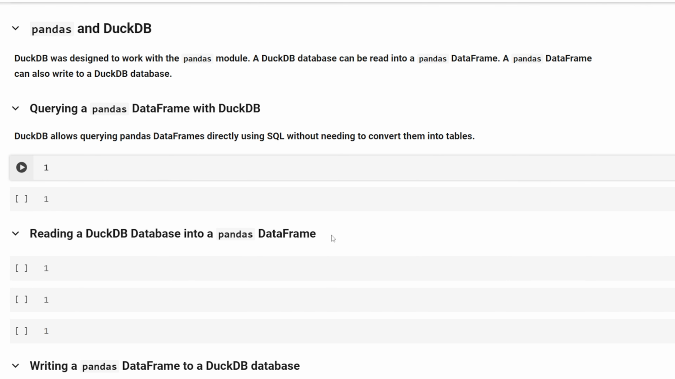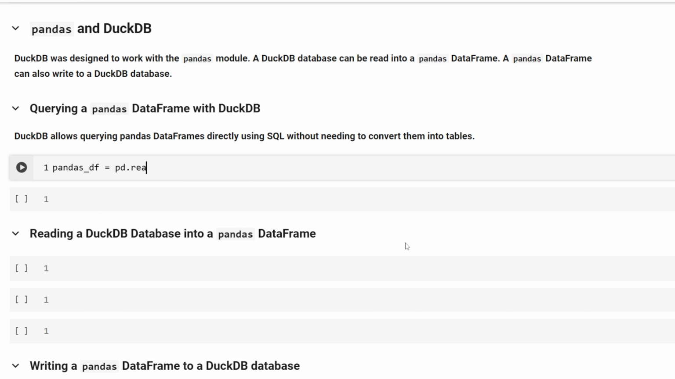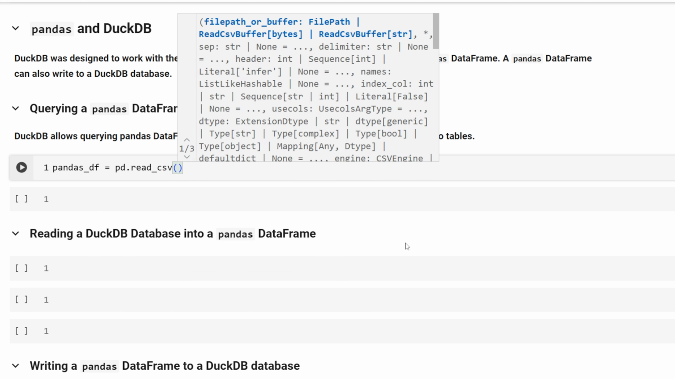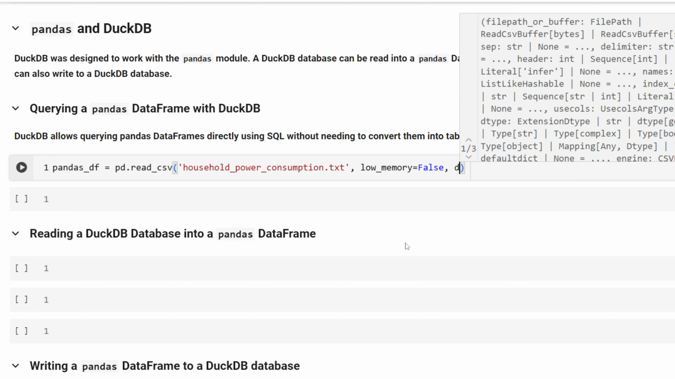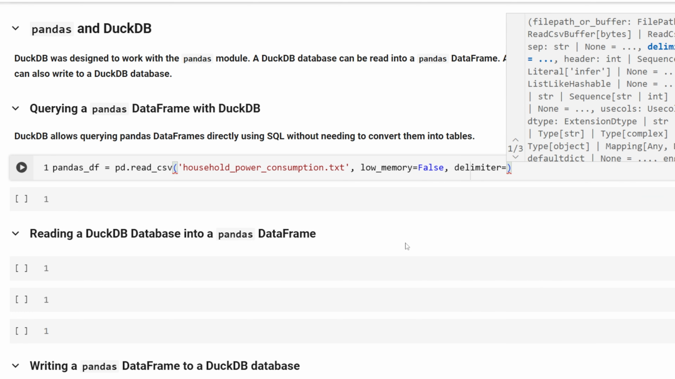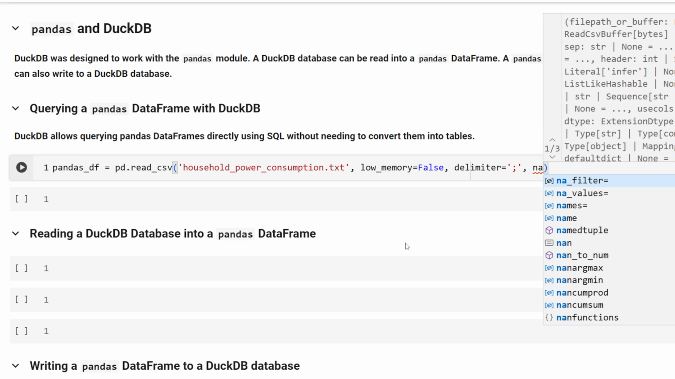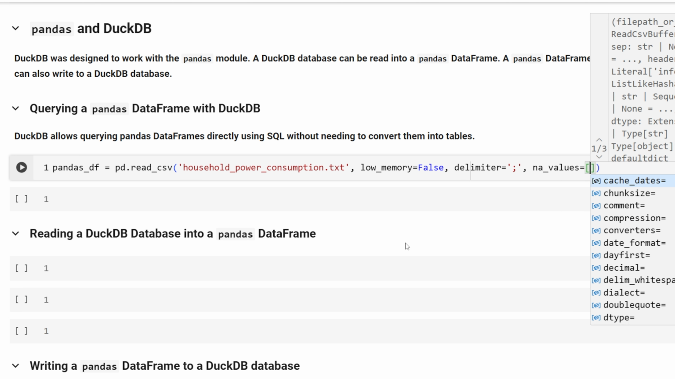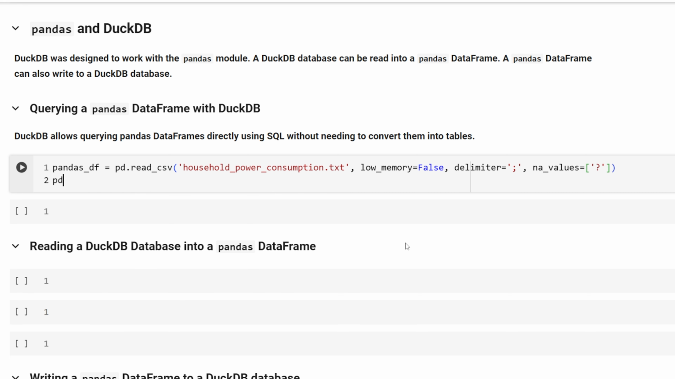I am going to create a pandas data frame. I will name it pandas_df. I am going to call on the pandas module, and I am going to call on read_csv. I am going to input the path, which is just the name of our text file. I am going to set low_memory equal to false. I am going to specify that the delimiter is a semicolon. Finally, I am going to also set the NA values, which are the missing values, as a question mark. Once I create the data frame, I will use the head function to take a look at the first few rows.